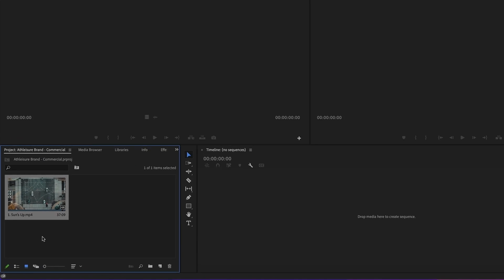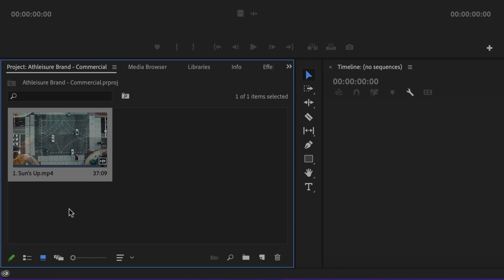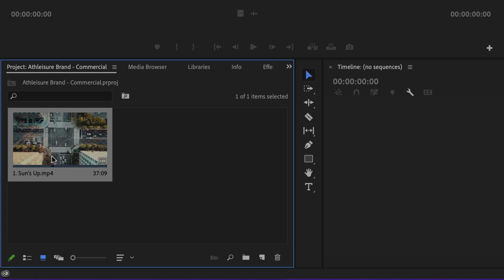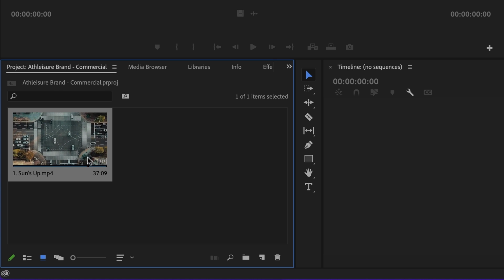With the current view that I'm on, I have the ability to scroll through the video footage just by hovering over it. There's no need to click on it. You can just hover over the clip and it will help you preview a video file, which is very helpful.